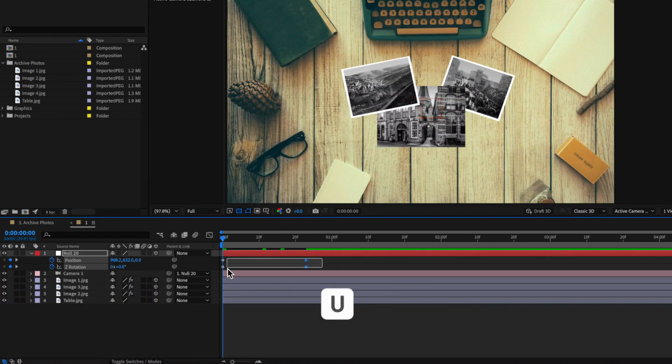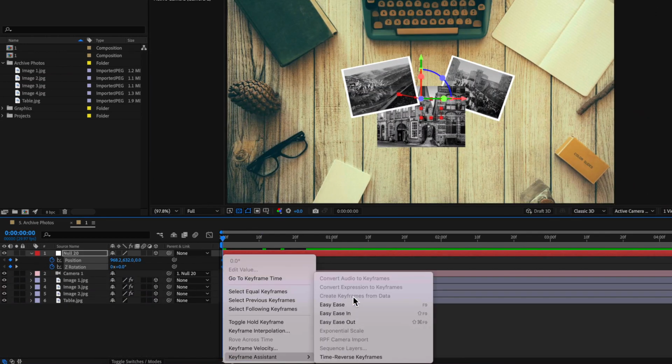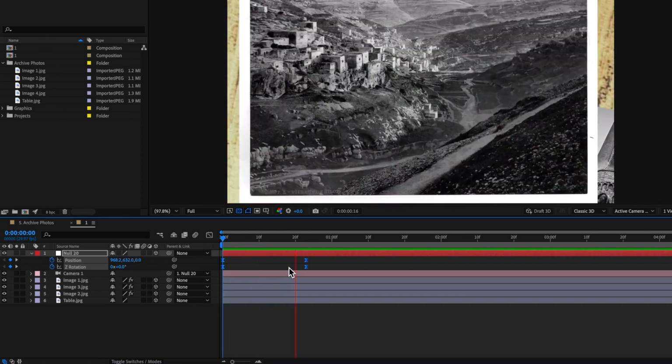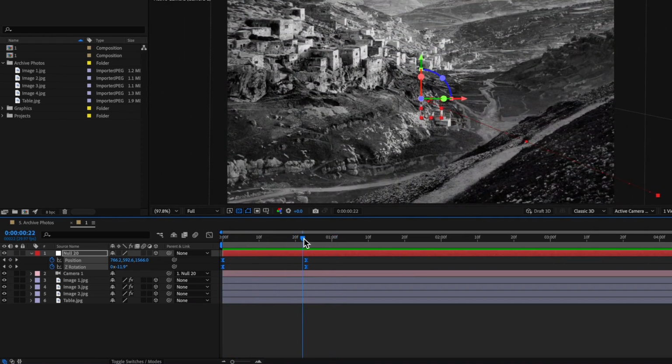I can hit U to bring up all those keyframes, right click on those, and make them easy ease. And that just gives us that nice starting animation. Now we're going to go through and refine the actual movement of the animation. The first stage to any animation is just to lay out your keyframes where you want your major hitting points.